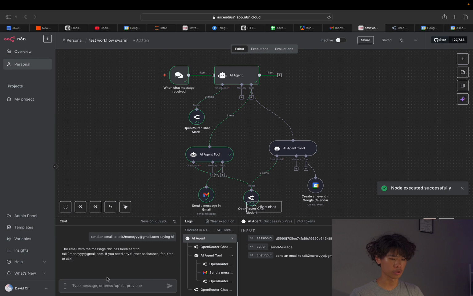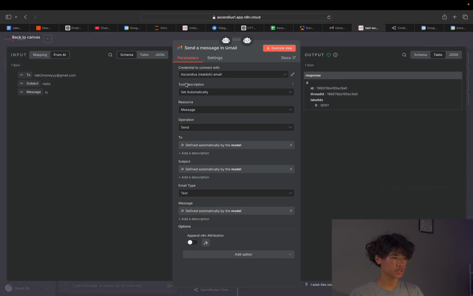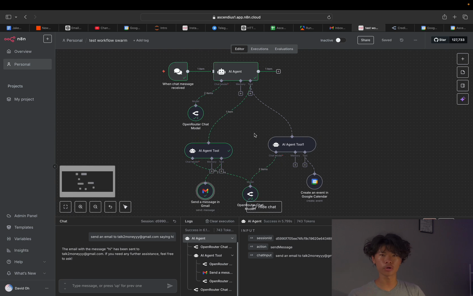As you can see, it's running, and then boom. Obviously when we come into the Gmail, we can see the email has been sent, and the subject is called hello, the message is hi, and it's to talktomoney@gmail.com. Cool. So that's kind of how the email demo works. So for example, you just say, hey, can you send an email to XYZ regarding XYZ, right? And it'll send you the message in literally like 5 seconds without you having to manually write it out.